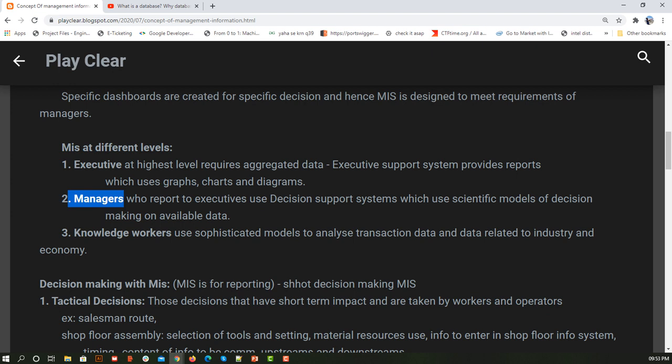Finally these managers will be reporting to the executive. Now how MIS is used at each level, that we are going to study now. Okay, so at the lowest level, knowledge workers, what they do is, for example, we take that something they are doing.